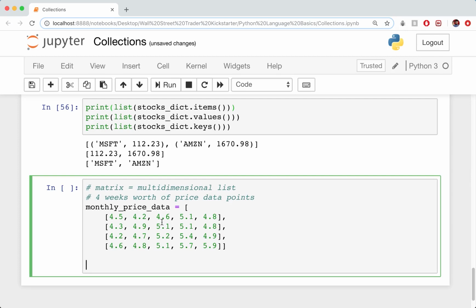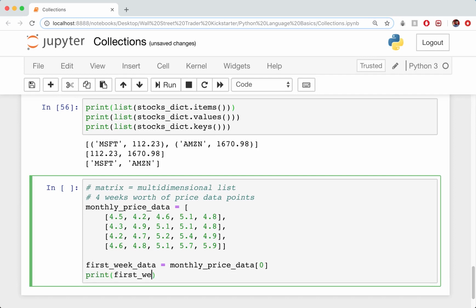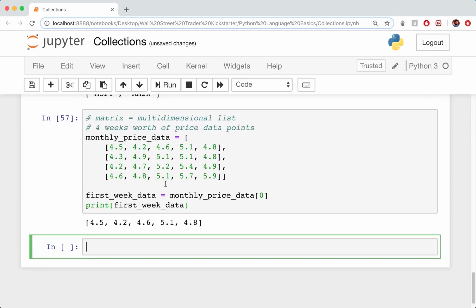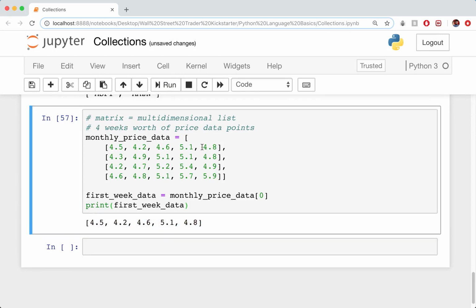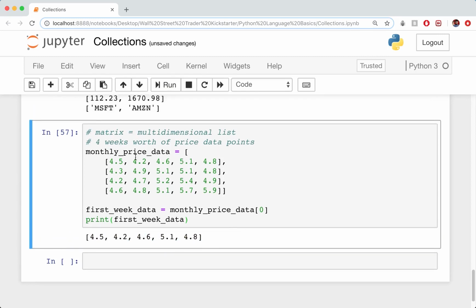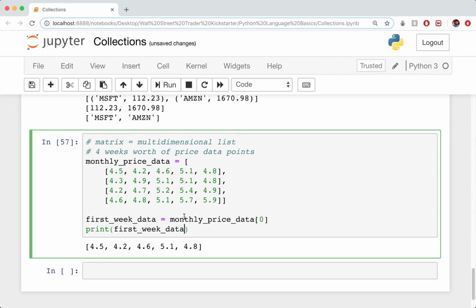Okay, so let's say we wanted the very first week, this week's worth of data. So what I can do is I can access that and store it in a variable if I want. I could say, for example, first week data is going to be equal to my monthly price data, and I'm just going to get the index of 0. So then if I want to print that out, it should just return me my list, no problem. Okay, so as you can see, it's really just the first data point. So we can think again about each of these items, so index 0, 1, 2, and 3, each of those is going to return an entire list of values. So that also opens up my first week data to any list operation that we covered previously.